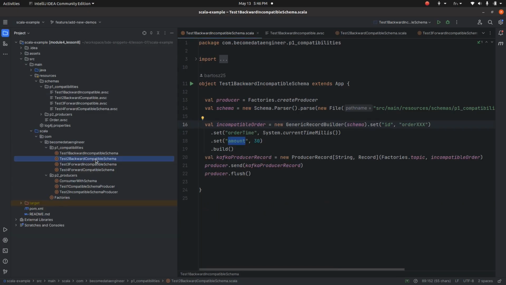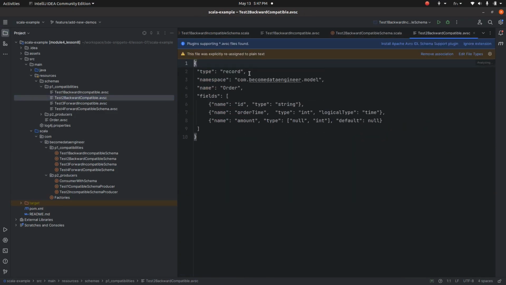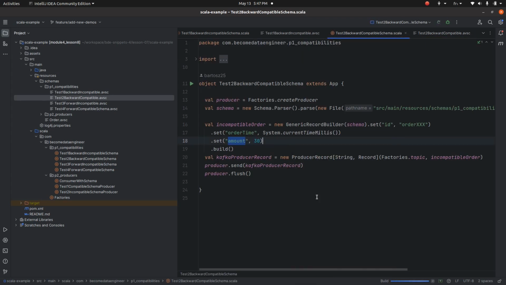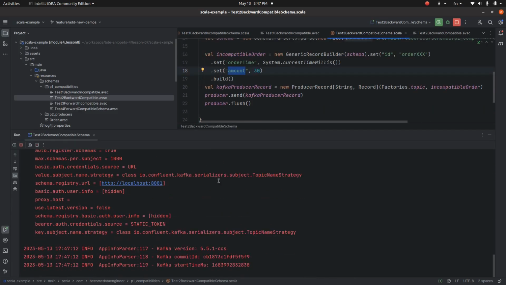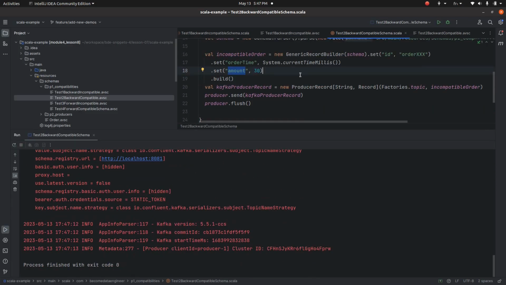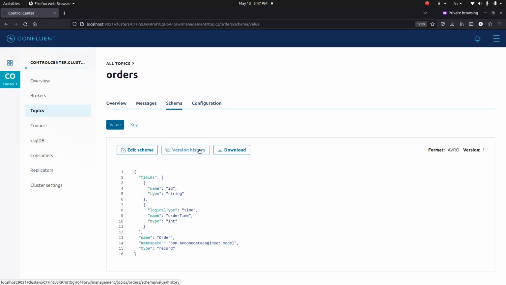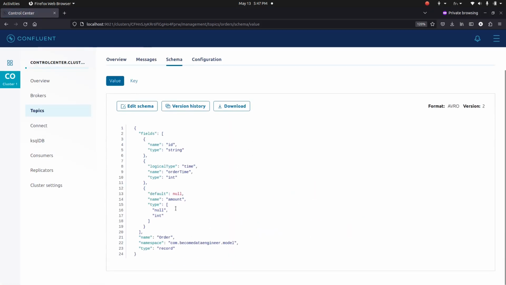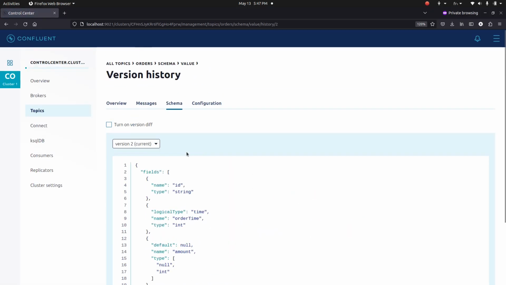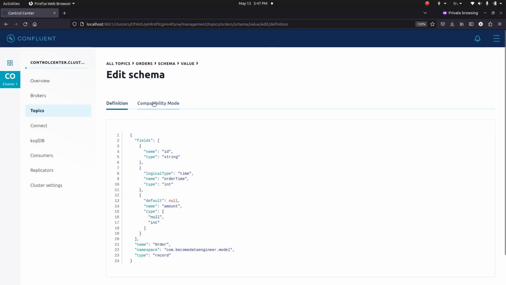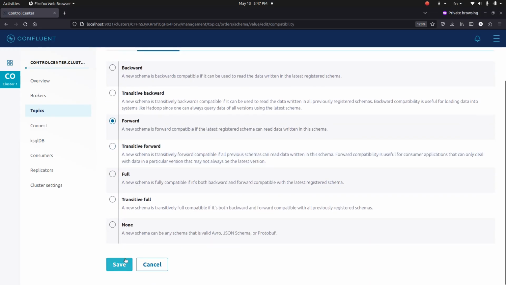So to fix the issue, we have another code. It still has the amount field, but here the amount field is defined as optional. So it doesn't break the backward compatibility. And I will show you that just by running this code. And yeah, you can see that it succeeded. And moreover, if we refresh the schema, we will see our amount field here and also a new schema version created for it.